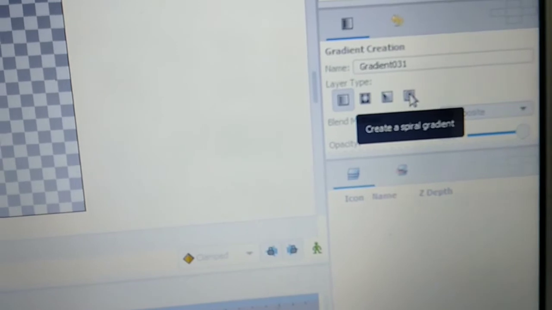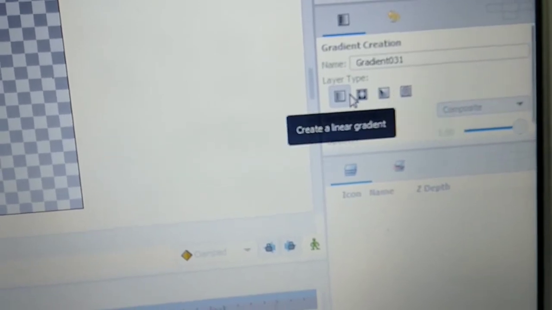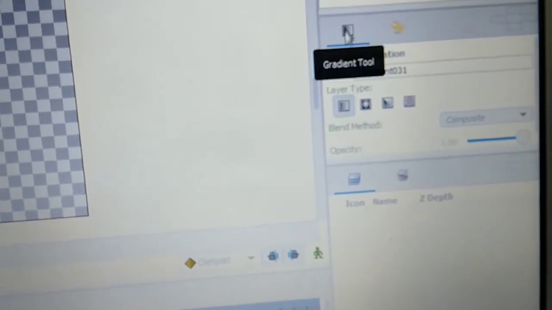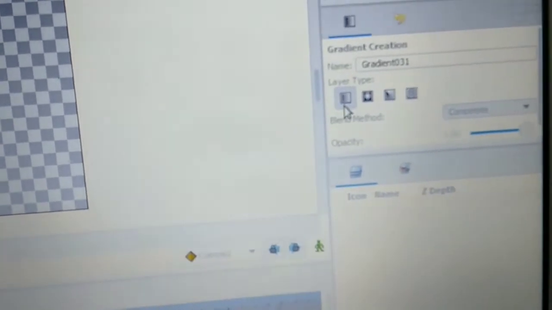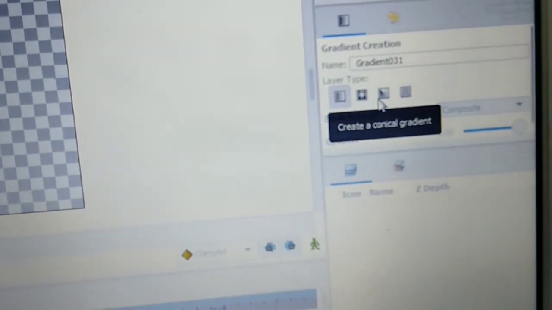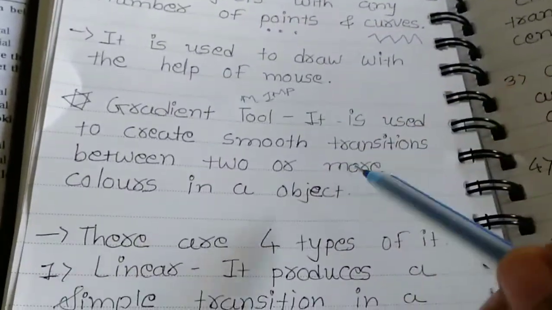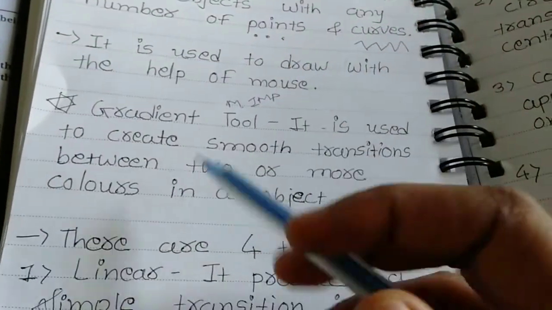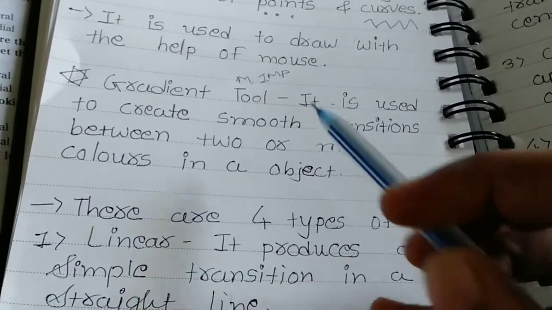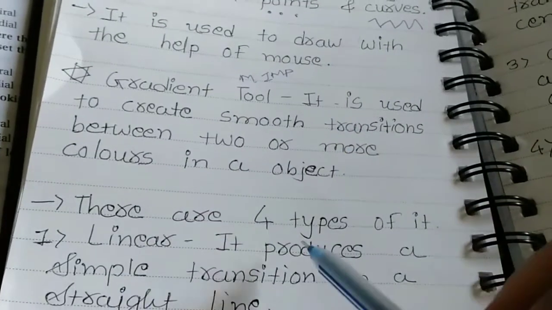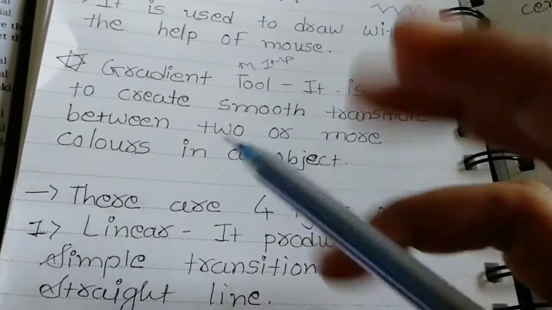Clear? How many types of gradient are there? Four. There are four types of gradient tools available in your tool option panel. First is linear, second is radial, third is conical, and fourth is spiral. Now we have to go through it step by step. If you want to use more than two colors, then you have to use the gradient tool. There are four types of it.